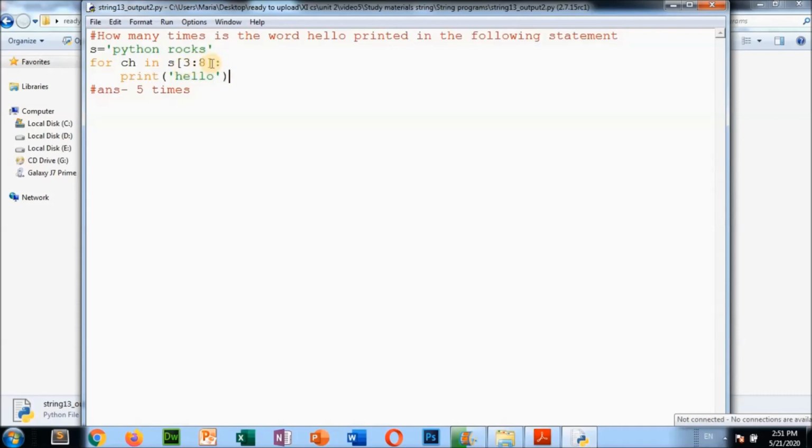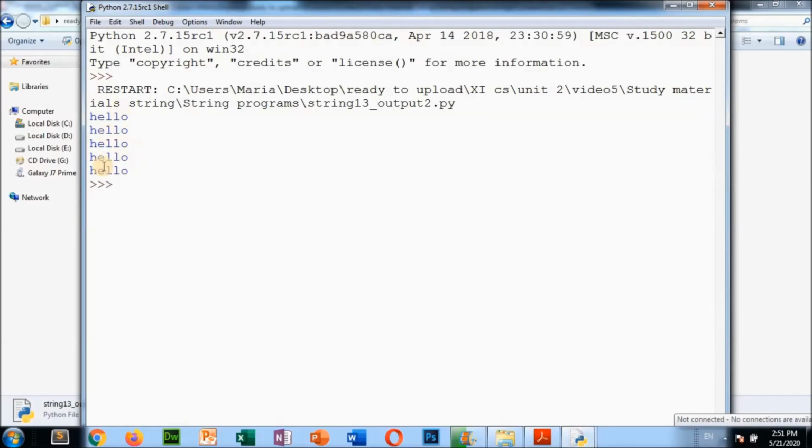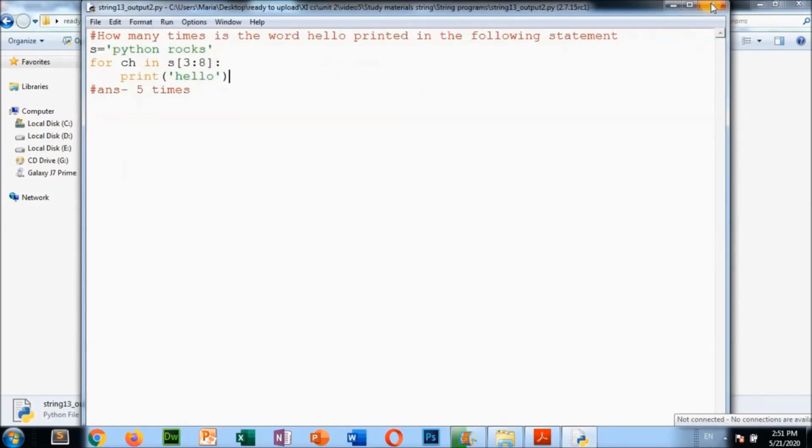3 to 7. How many characters are there in S[3:8]? 0, 1, 2, 3. This is 3. 4, 5, 6, 7. R is the 7th character. So 1, 2, 3, 4, 5 times this hello will come. Here the value is 5. 5 characters from here to here, so this will come 5 times. Now run this program. So hello will print 5 times. Done. This is example 1 done.